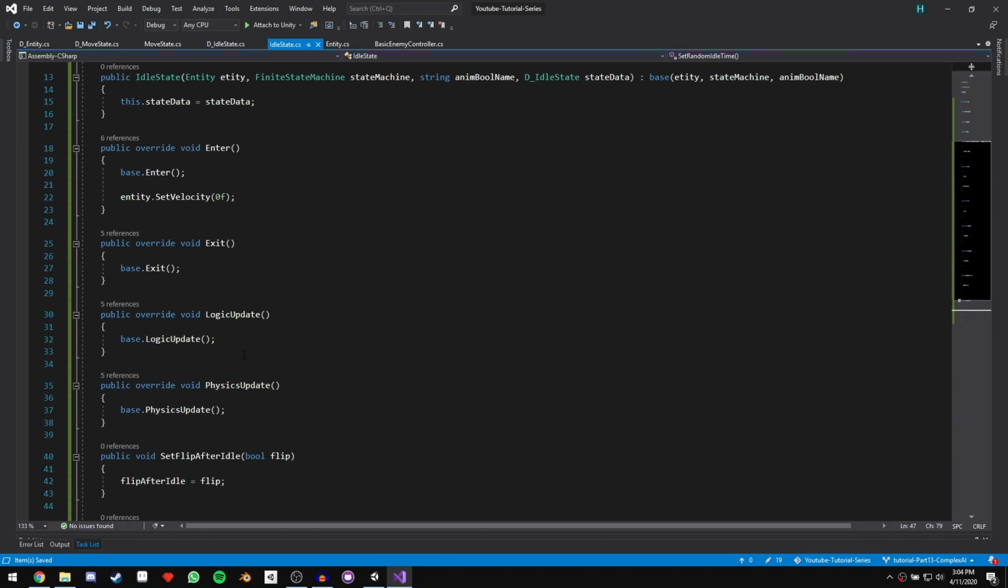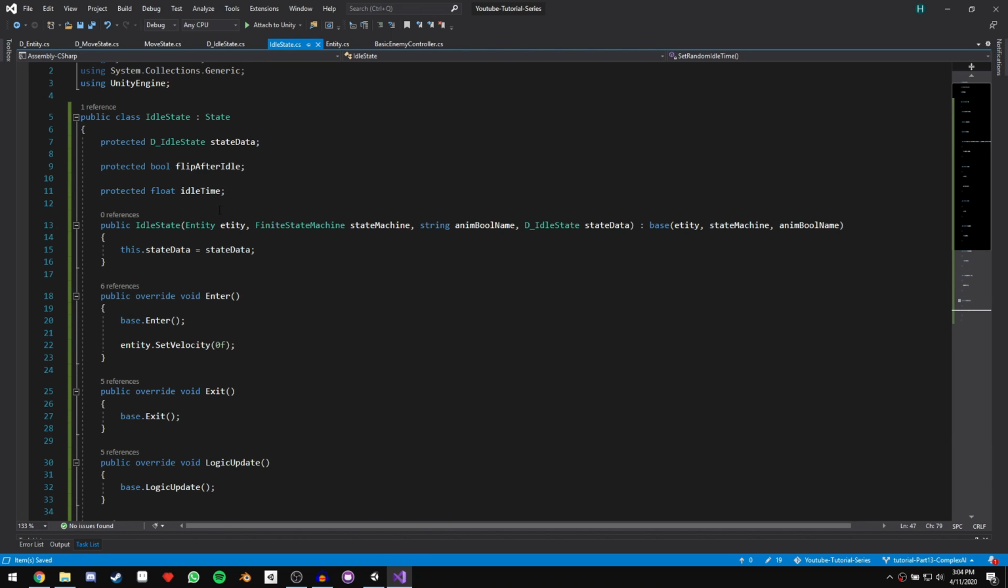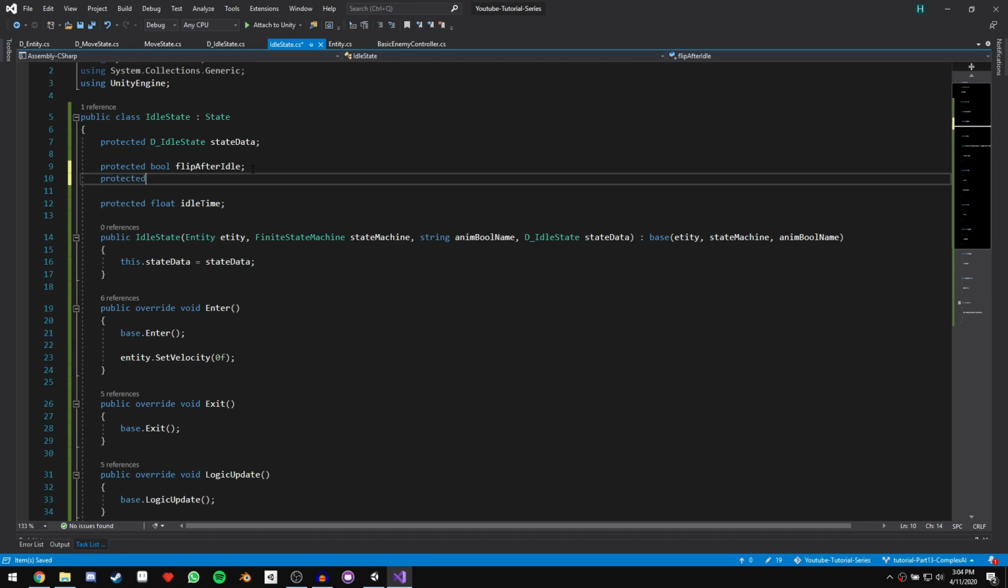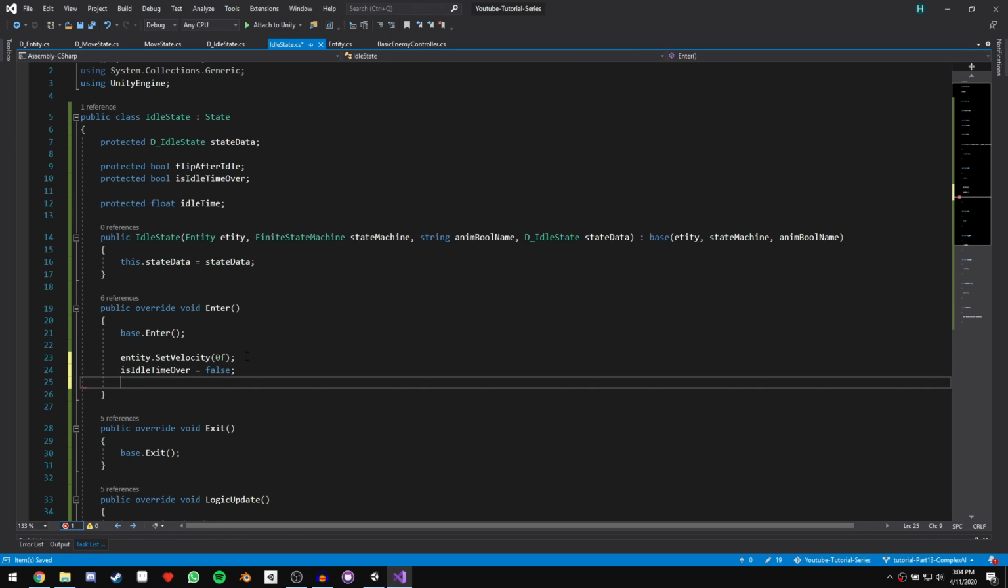Now, in our logic update, we're going to keep track of whether or not we've passed our idle time. So should we now transition back to another state? So we'll actually create another bool to keep track of if we are over that time or not. And we'll just call it is idle time over. When we enter the idle state, we need to set this to false. So is idle time over equals false. Then we need to set a random idle time.